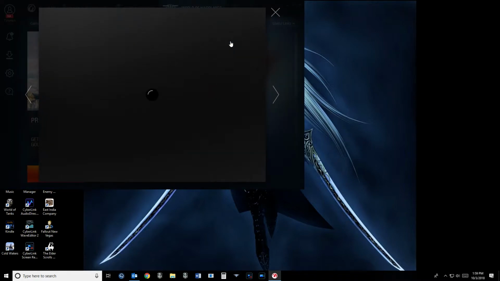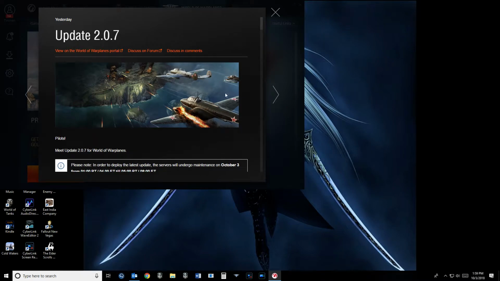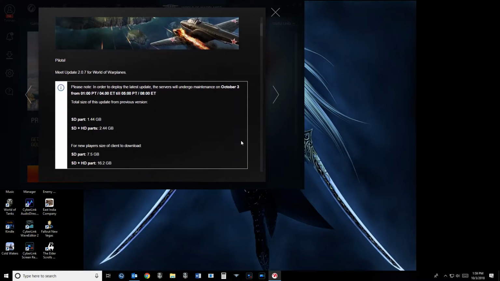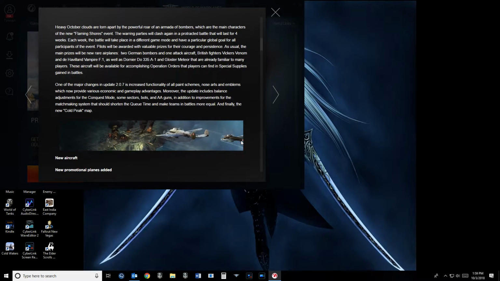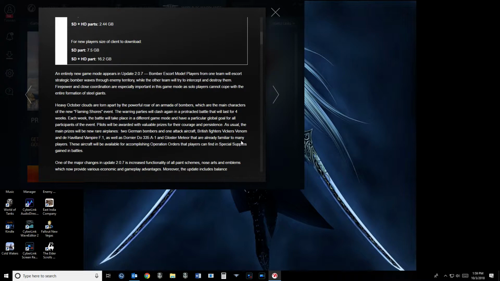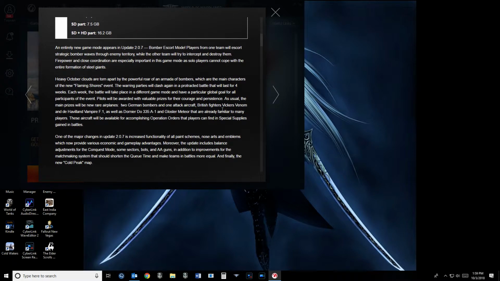Update 2.0.7 came in at 5:51 a.m. It looks like for most of us it's going to be a 16.2 gigabyte upgrade. All right, they're going to introduce the bomber escort mode.